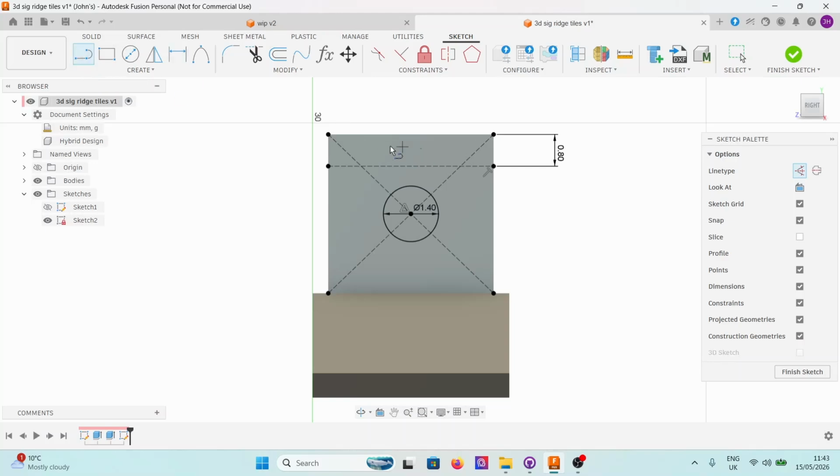And then another one from here down to here, one from here to here, and again this is going to be the same again, 0.8, 0.8. And there may be quicker ways of doing this. I'm still experimenting, learning what I can achieve with it.